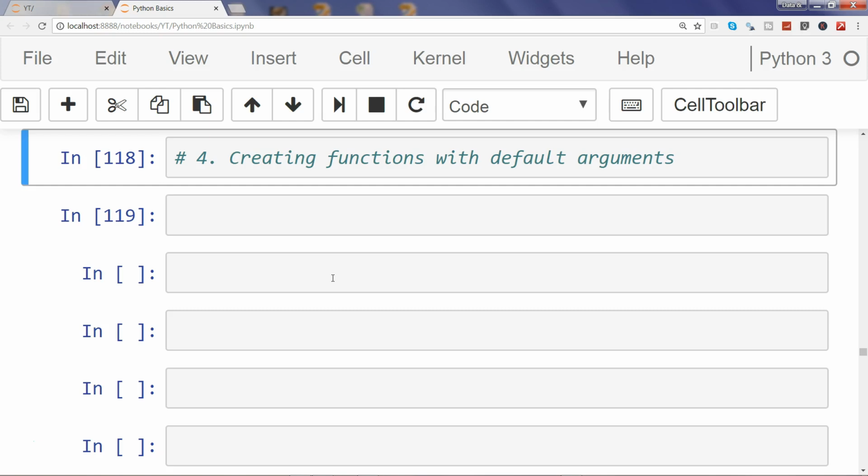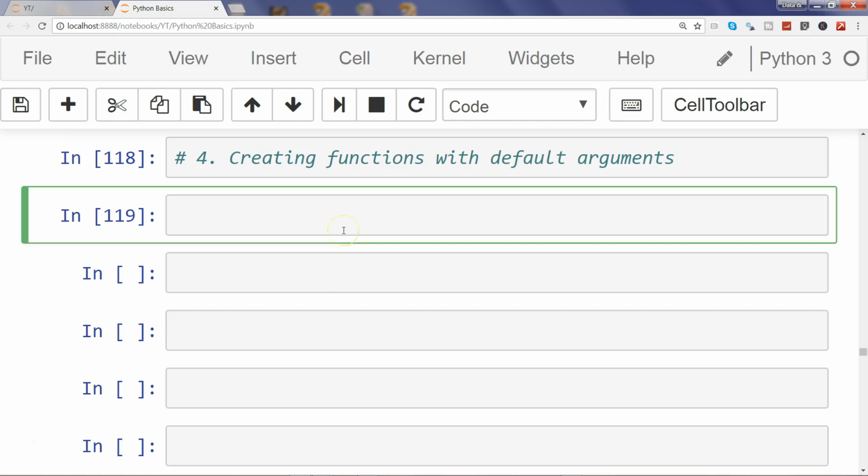The idea is that if your user forgets to pass the argument when calling a function, it will return an error, and we want to avoid that. We can avoid that by passing default arguments, which have a default value that will be used in case no value is passed for that parameter. Okay, with that explanation, let's start.